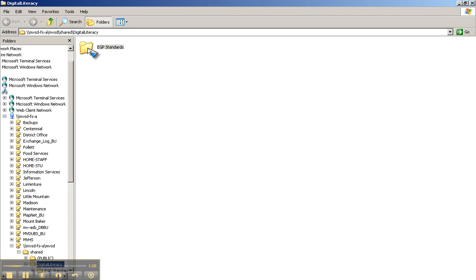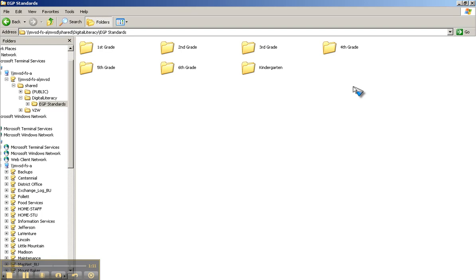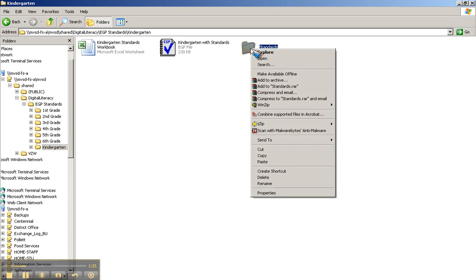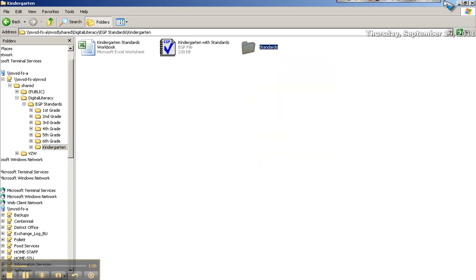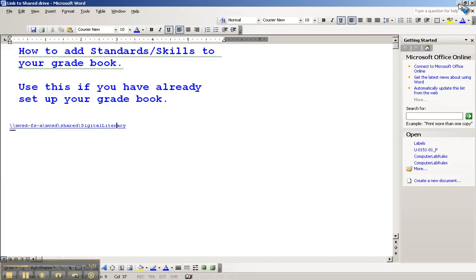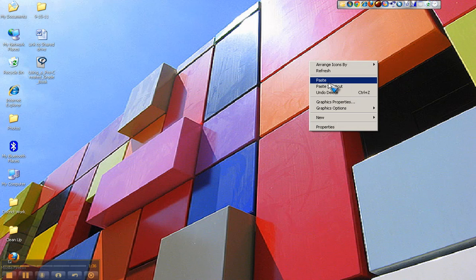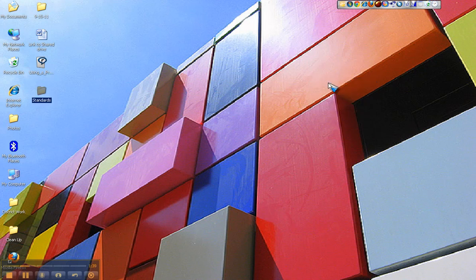So I'm going to click on that, and I have a folder for each grade level. I'm working with kindergarten right now, so I'm going to click on kindergarten, and there's a standards folder. There's some other things in there that we don't need for this particular tutorial, but I'm going to highlight that standards folder, and I want to make my own copy. So I'm going to go to copy, and then I'm going to go to my desktop, and I'm going to paste that folder onto my desktop so I have it for later. Okay, so now I have my own copy of those standards from the shared folder.